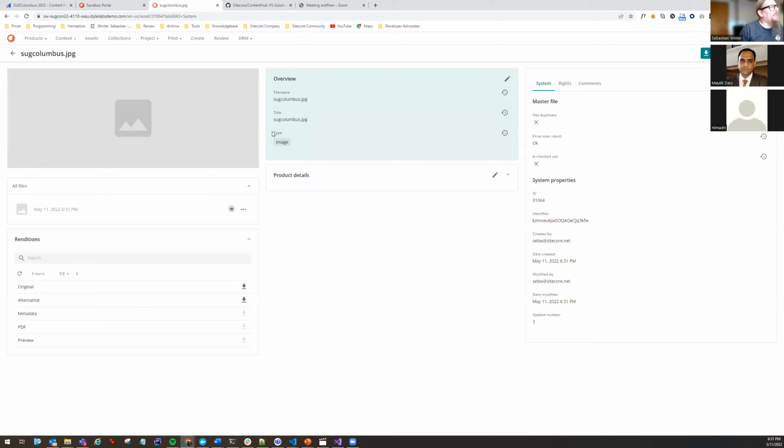But what you could see is that the asset type has been set to image as I uploaded a JPEG file, which was the logo of the Sitecore user group Columbus. Yeah, it has detected based on the file extension that this is an image and assigned it automatically. As I said, very, very simple use case, but just to show how that works.